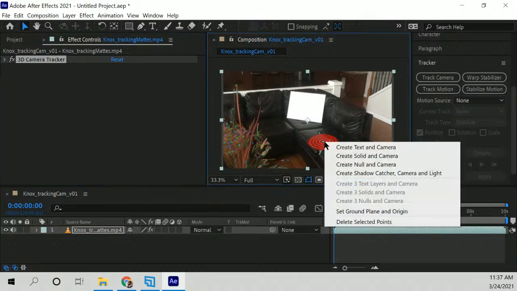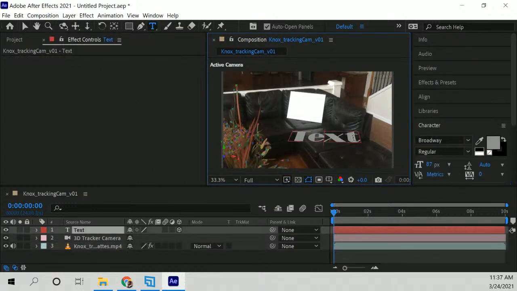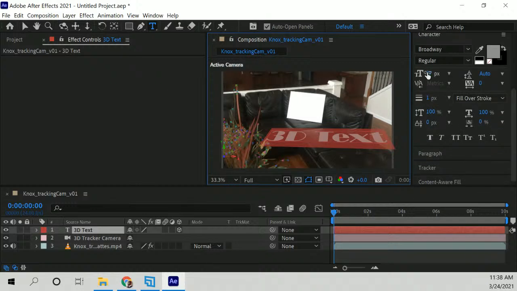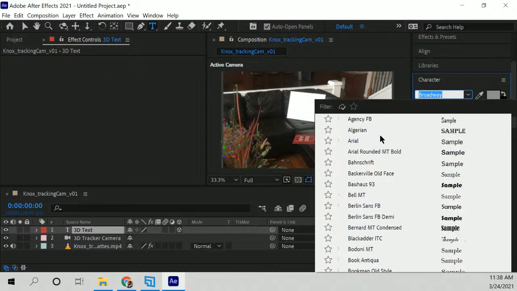Once I find that point, and it looks like the bullseye is lining up with the surface I want it to line up with, I can right click, create text and a camera. Now this camera is very important. I'll show you why in just a second here. When we do that, it comes up with a default text that we can adjust accordingly. So I'm going to say, let's call this 3D text. Alright, make some adjustments, make it smaller, change the default font to something more readable.